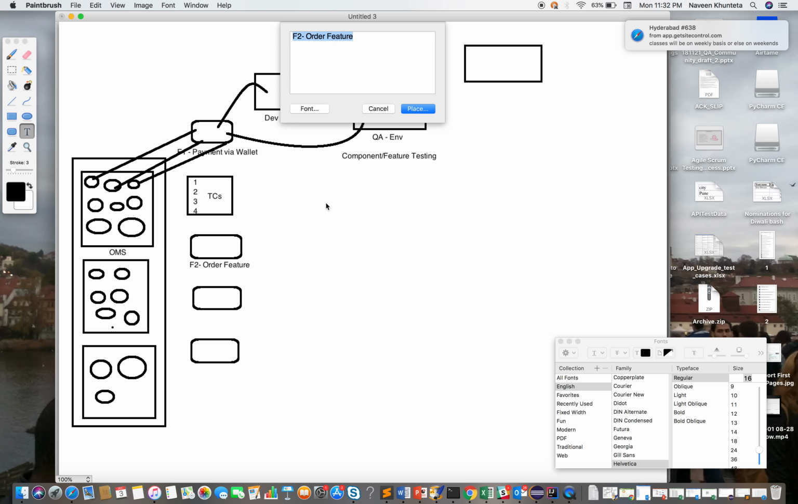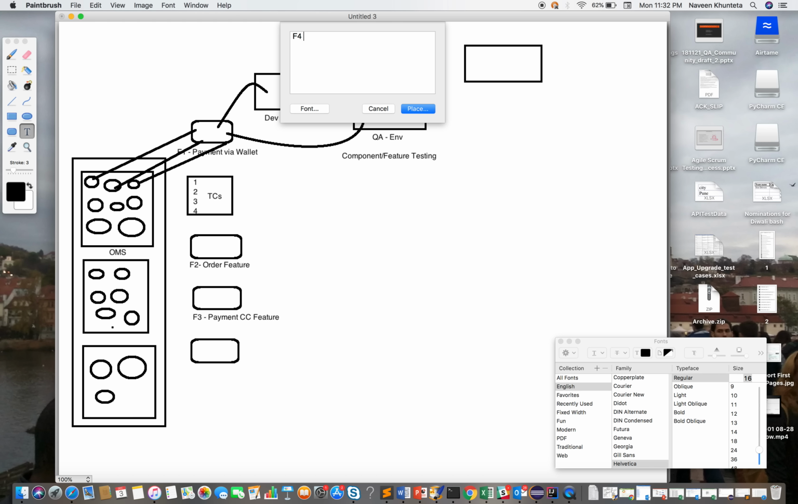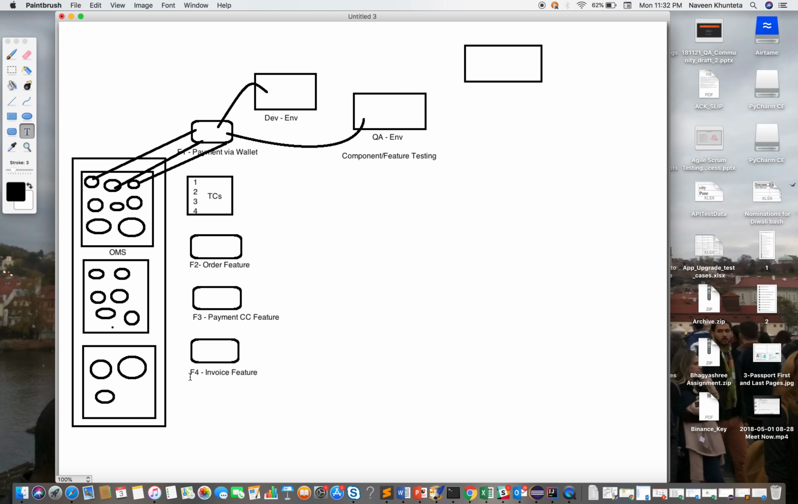Let's say I have another feature like F3, a payment through credit card feature. And one more feature: once payment is done, we have to generate an invoice. So these 4 features are planned in this particular sprint.